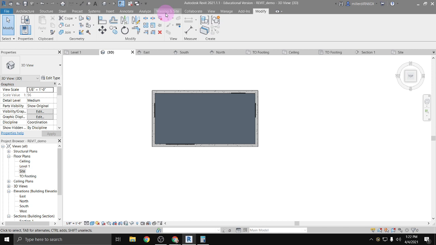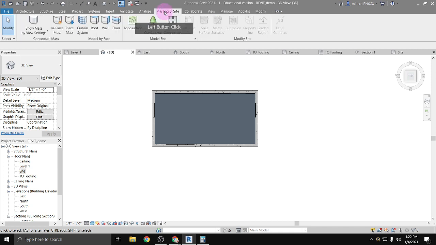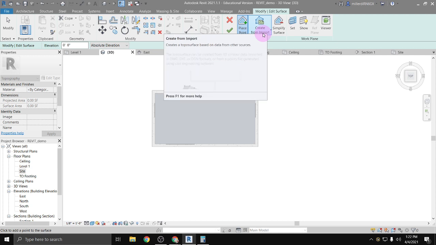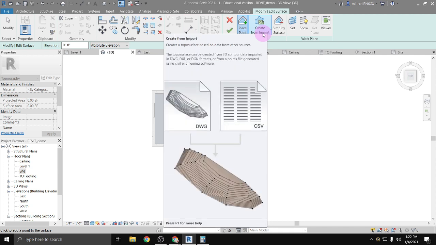And to add in a site, I'm going to do that in the Massing and Site tab, and then there's the option for Topo Surface. So this is where we can add in the different topography lines. You can actually import in maps or different CAD files that you have already for your site.